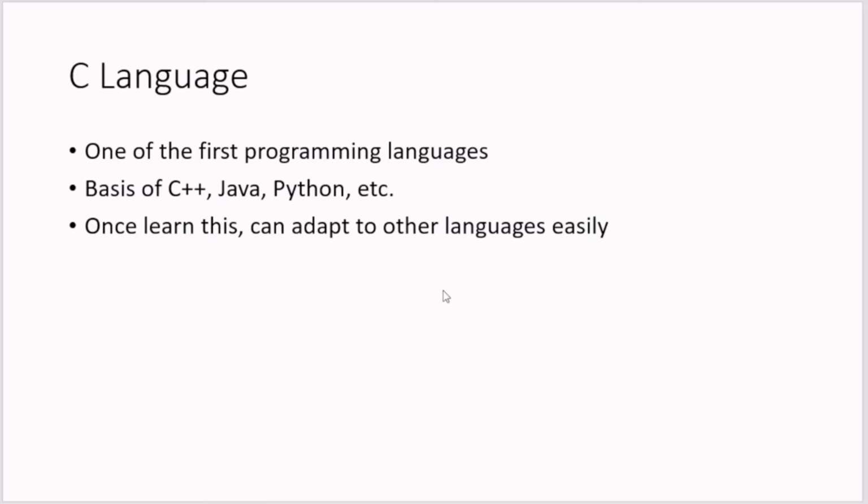It was one of the first programming languages. This is the first language that I'm going to cover, before any other language like C++, Java, Python, or any other, because it is the basis of C++, Java, and Python. Once you learn this, you can adapt to any language easily. All you need is your logical mind, and I'm going to help you with everything. Don't worry about that. That's why we're going to learn the C language first.